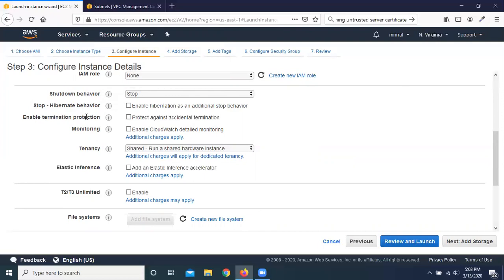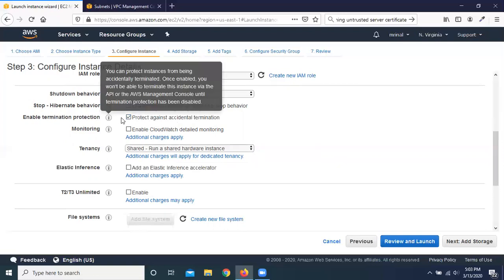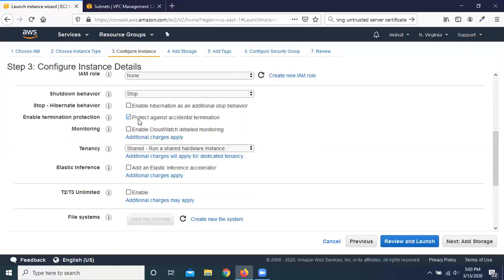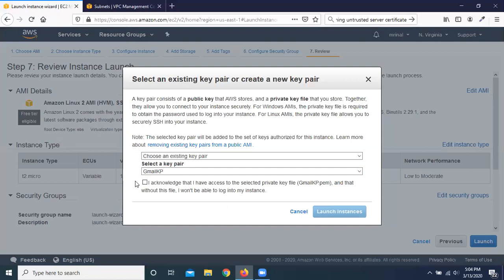So what is this? This termination protection means if you select it, it says protect against accidental termination. That means after launching the EC2 instance, as we are enabling termination protection, we cannot directly terminate the EC2 instance like what we just did a few seconds ago. We have to do something else. By default this termination protection is not enabled, keep it in mind. But if we select it, we are enabling the termination protection. Then we will see what's going on. Then review and launch. After that, just launch the instance.